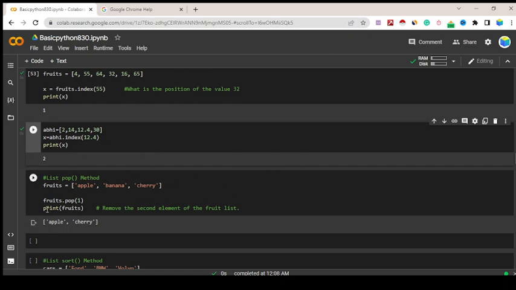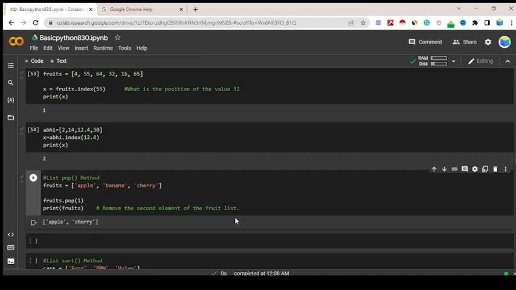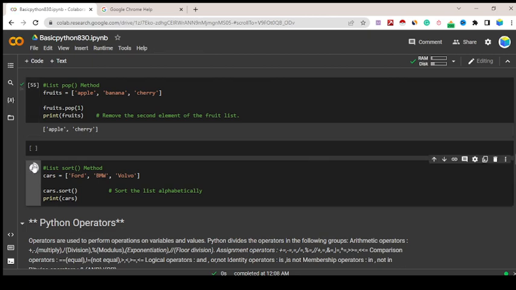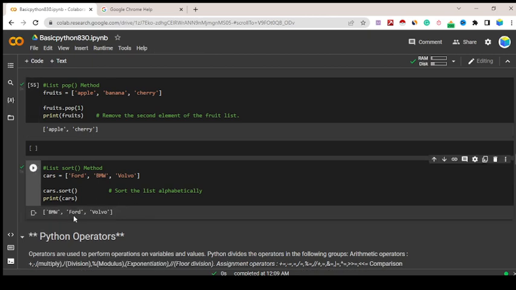The pop method removes an element of the fruits list, so you can apply pop with 1, and banana has been removed. Similarly the sort method sorts the list alphabetically. If you want to sort, you can easily print it, so B, F and O. This is the way we can easily operate.